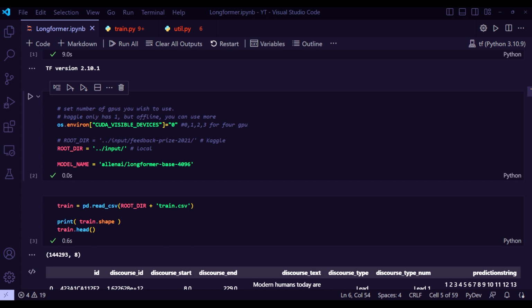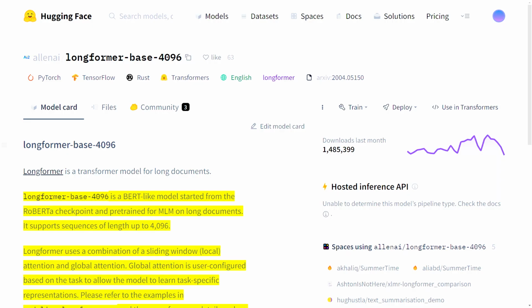All right, now it's time to define the model. So at the very top of the file, I have already defined the model name, and here I'm using Allen AI Longformer base 4096. And you can go to the Hugging Face documentation for this model and read some basics on this. So here I'm looking at the official page of this model in Hugging Face.